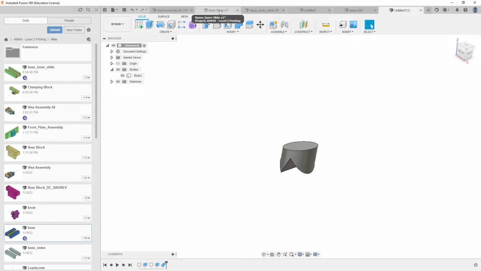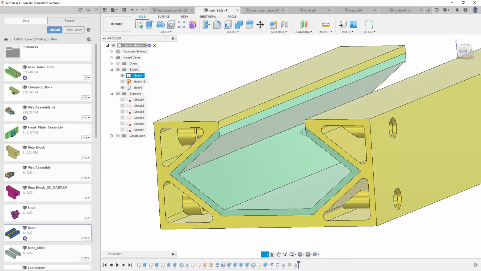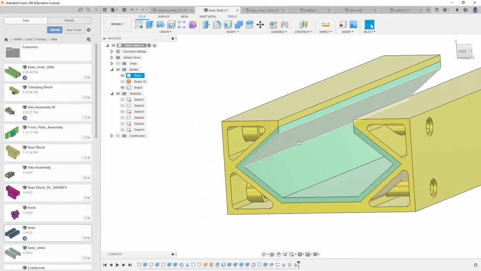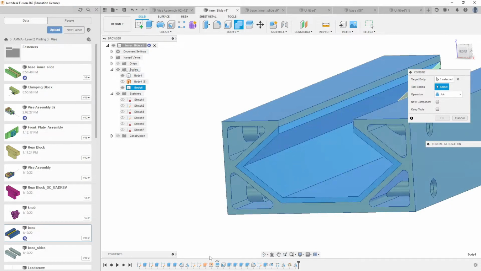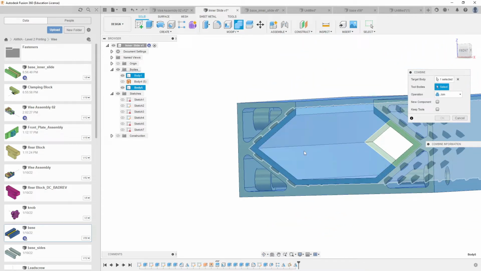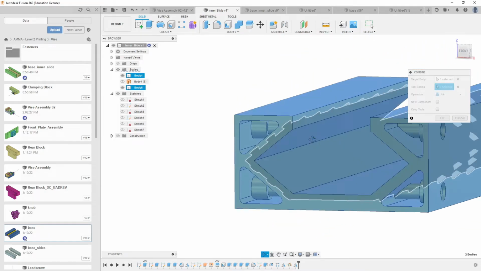In our case, what we're going to do is go back over to here, and we're going to remove this blue one from the yellow one, just like we did. So I come up here and hit combine, and the target body is the yellow one because that's the thing that I want the holes in, and the tool body, the thing that is the cutter, so to speak, is this body right there.